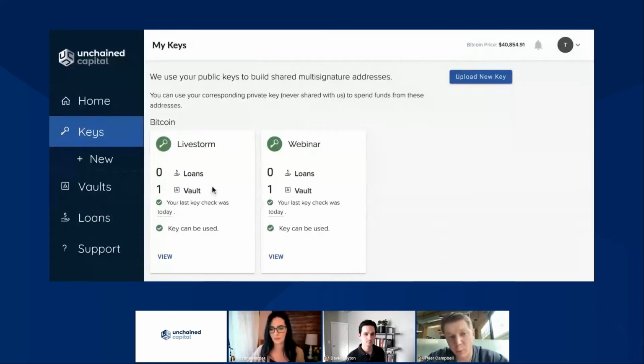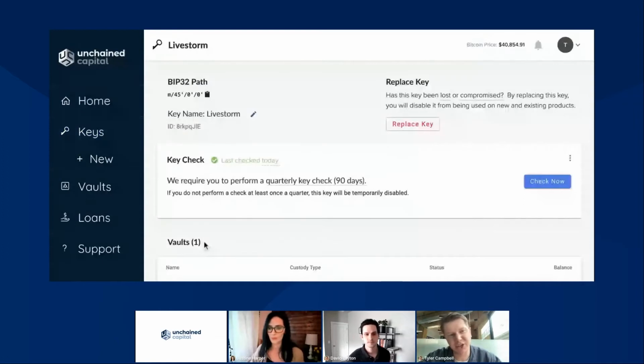So if I was to click into, let's say, Livestorm, for example, and press view, you're going to be taken to the landing page for your key. Shout out to Tom Hanzik, our other technical director. He's been using that phrase, and I really like it: the landing page for your key. You could rename your key, do your key checks, but you're also going to be seeing this BIP32 path. All of that is housed in the landing page for your key.